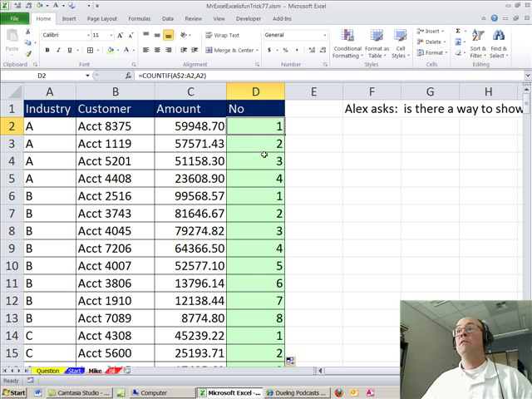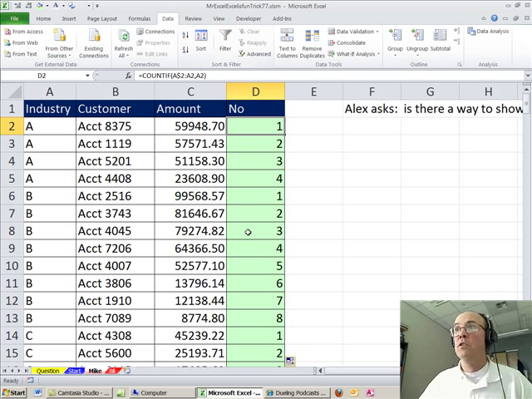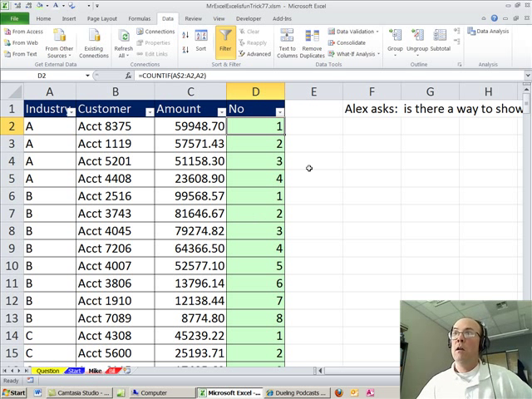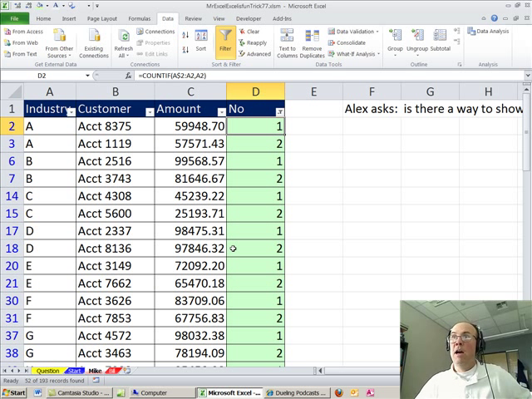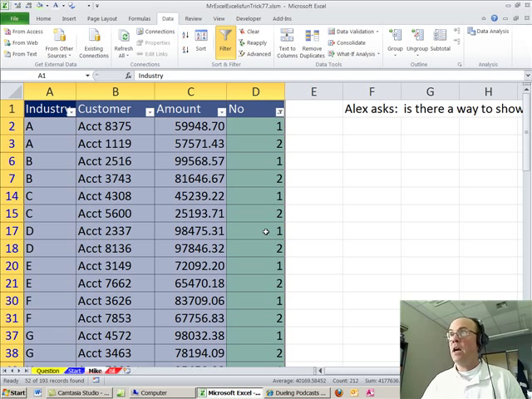Now I can simply filter. I could create a table. I could go to Data and Filter. I use Control-Shift-L. Now I'm going to filter on this column, unselect everything, and just go 1, 2. And now I have the top two for each industry. So the key was we sorted, added an extra column, and then filtered based on this column, just on 1, 2.